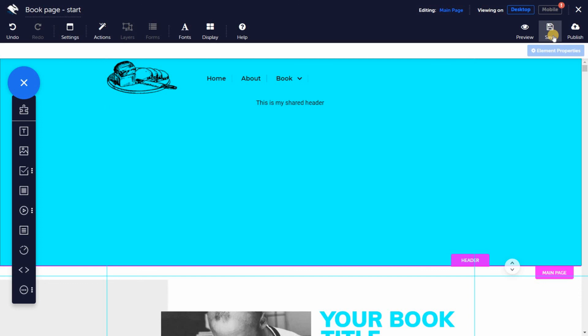A note on how shared headers and footers and menus work on mobile. Convertri automatically generates hamburger menus in the mobile view corresponding to the menus created on the desktop page.